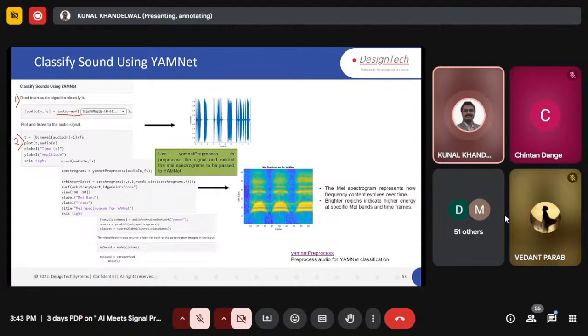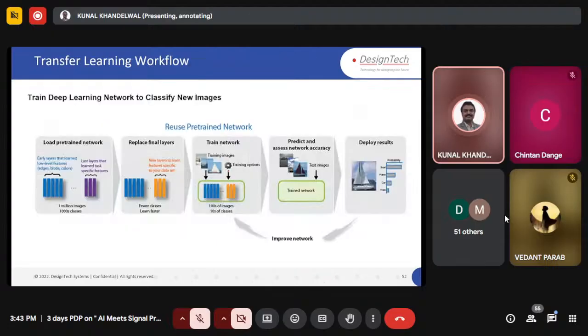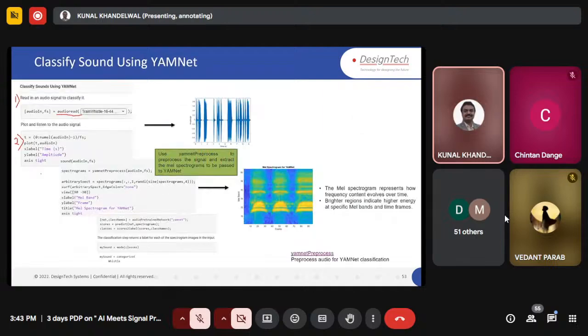If you remember the slides earlier, I talked about certain preprocessing functions. If you're using YAMNet, I need to use the YAMNet preprocess function. I want to use the YAMNet preprocess function to get the scalogram and spectrogram. Now what are scalogram and spectrogram? If you remember, they are feature extraction. So in this case, to create the spectrogram, we are trying to use the function yamnetPreprocess.